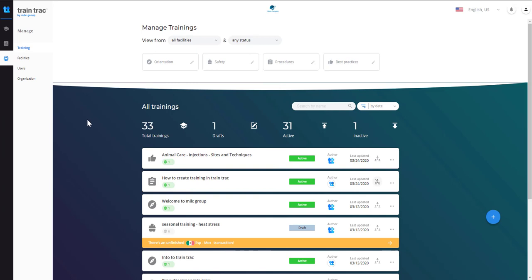This takes us to the Manage Training page. From here, we can add, modify, or delete trainings. For this demonstration, we are going to add the Spanish language to this training. If we hover over the green icon here, we can see that the training is currently published in US English. We can also see that the training is active.